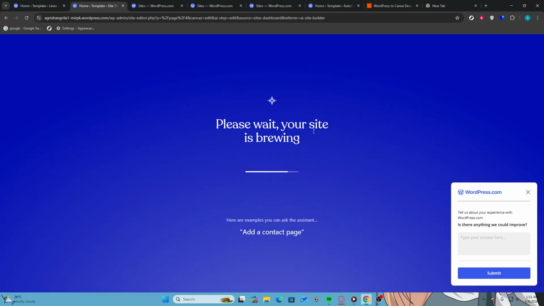Finally, after waiting for the generation process to complete, you will receive a notification indicating that your site is ready. You can now start customizing and adding content to your new newspaper magazine blog website.